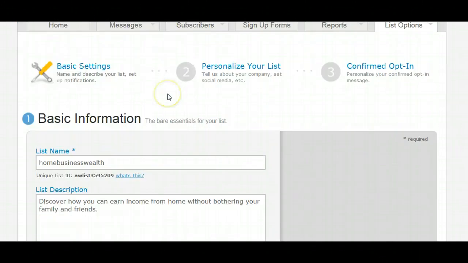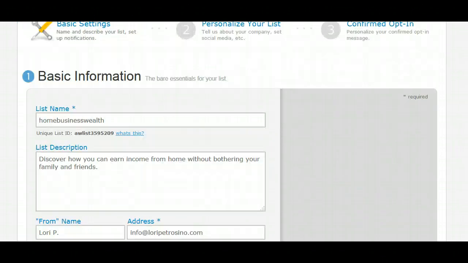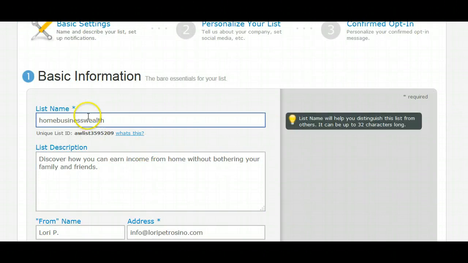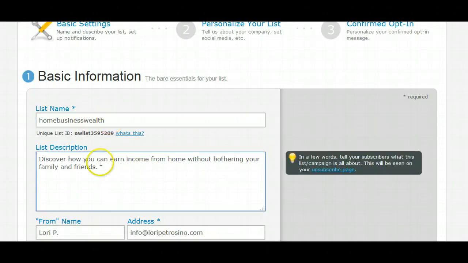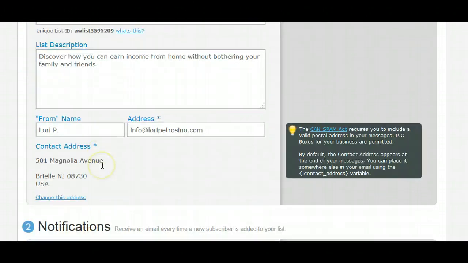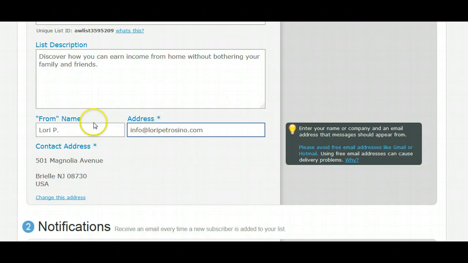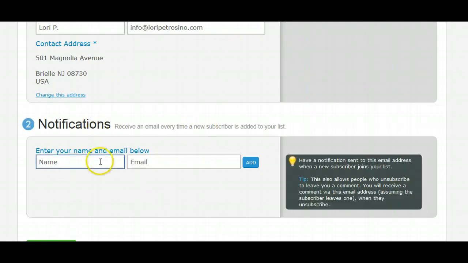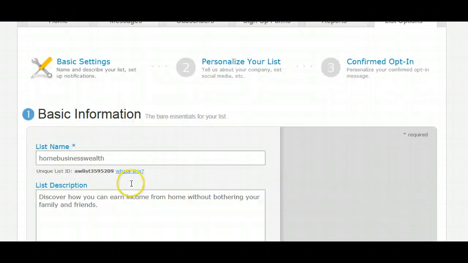So now that you're over here, you want to personalize your list. This is where you can edit your list name if you like, if you didn't like what you chose. This is where you can edit your list description. This is where you'll add your information. If you want to change any of this when you signed up, you can do that. Notifications are that every time you receive an opt-in, you actually get an email. And in the beginning, when you're first developing your list, it's kind of fun to get this. But after a while, it can be a little bothersome, so I don't add it, but you certainly can, and then you can remove it if you like.